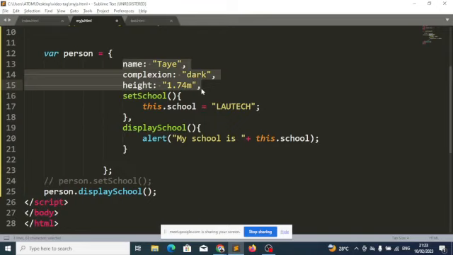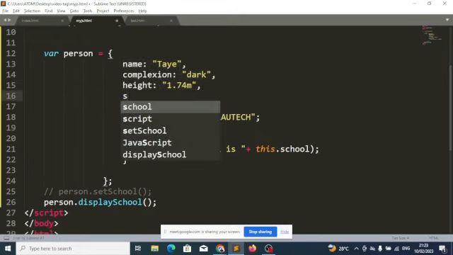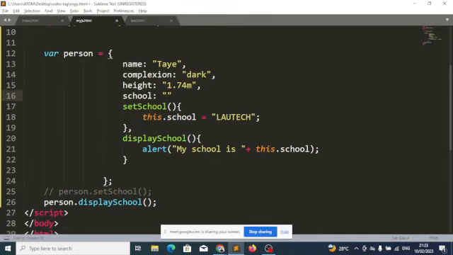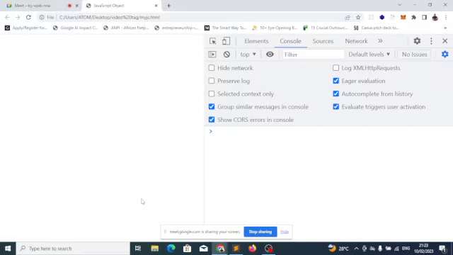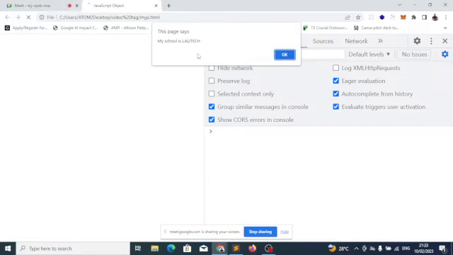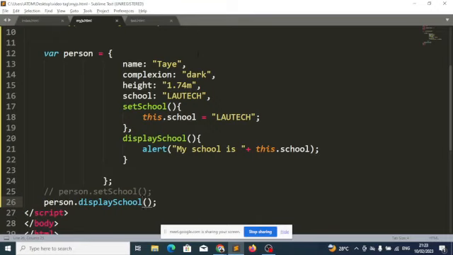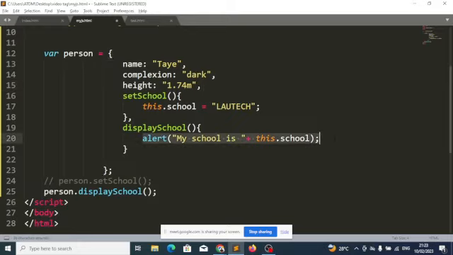Do we understand? Let's assume school is here. It would have worked fine, because school is already here. So when we call person dot display school, it will display my school is LAUTECH. But because it's not like that, this school is not here. So when you say this dot school, it's going to come here and look for a property called school. And since there's no property called school, that's why we have undefined.